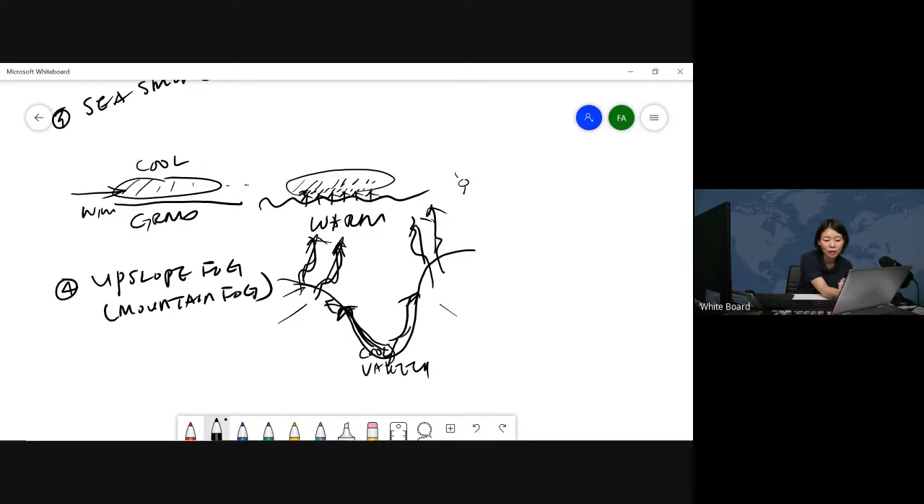When it goes up, on the way it starts to condense with the cool air and the warm temperature. So in the middle or the lower level of the mountain, early in the morning, you can sometimes see that it's foggy, right? So that's what we call upslope fog or mountain fog.